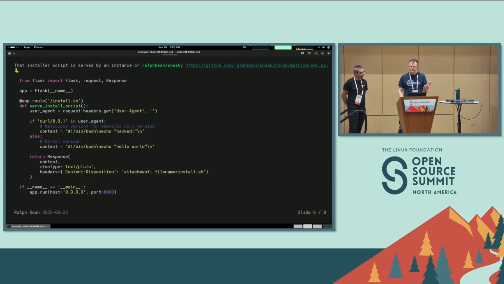Just for fun, the script that served this was a Python Flask application that's looking at the headers of the request. It's a motivated attacker, let's say, who knows the version of curl that's going to be live in the build system, and so only wants to serve the hacked version when that's requested, but will serve a happy hello world version to anybody else who checks, such as the developer confirming locally.